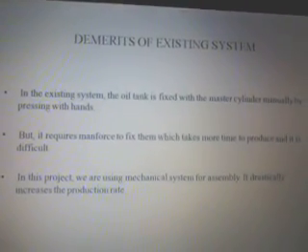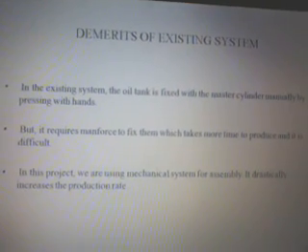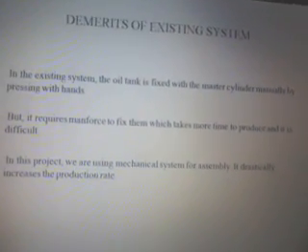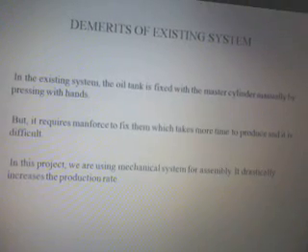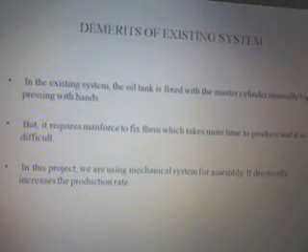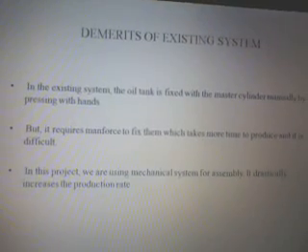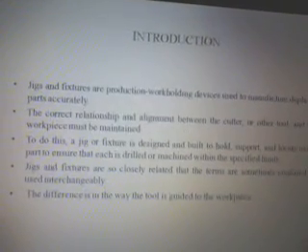Demerits of the existing system. The main demerit of this system is the huge amount of manpower required to assemble it, and a lot of production time, that is, assembling time. It will be reduced by using a mechanical system for assembly.